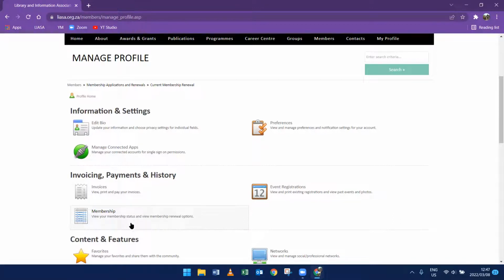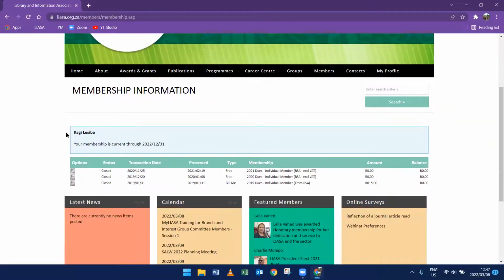There's a bit of information with regards to membership and event registration. If you click on membership, it will give you a log or a history that shows you your membership history. It might not show the membership history beyond 2019 because we only started using the system from 2019. But for those who were members beyond 2019, when they log into their profile, the history is there, showing that they were members from, say, 2003 or 2001.